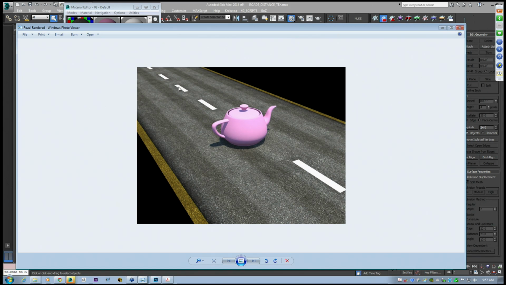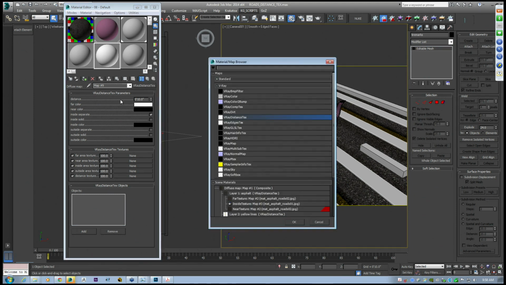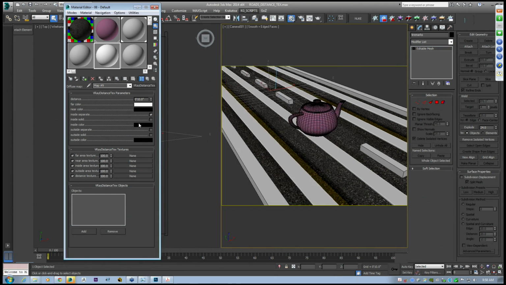Normally, if you have geometry for road lines and you're animating it, you'll get a lot of flicker and shimmer in fine objects. So you have to play with your AA and stuff to fix it, but this eliminates all of that within your map. So the setup process, like I said, is starting with this distance tex in your map slot or in your diffuse slot.